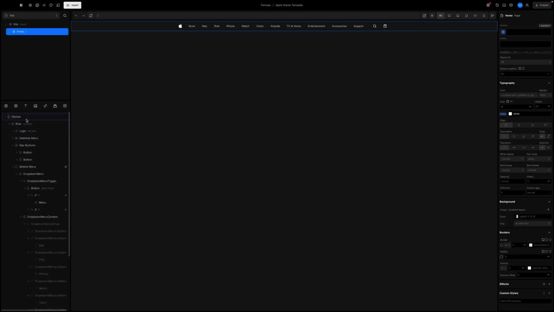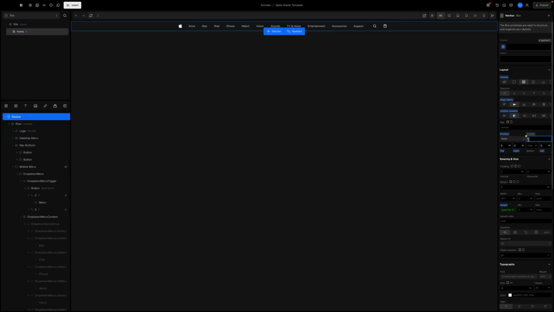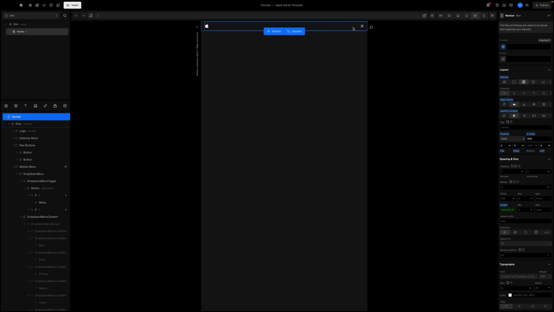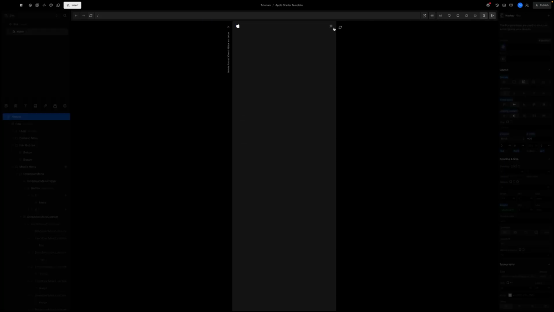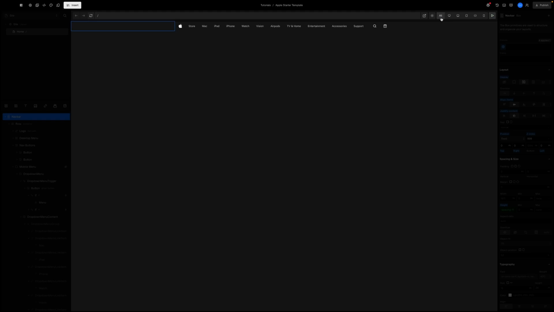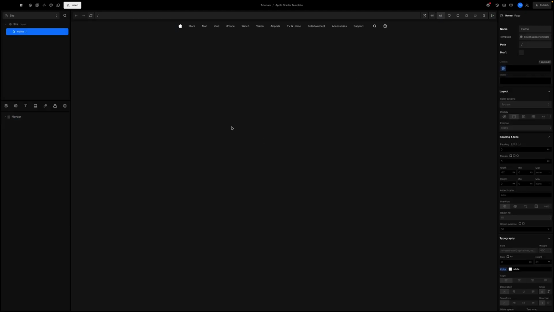The last thing will be our nav bar. We're going to give this a Z index of 999. And with that, I think we are done. We can test this on different screens and see how it works. This works just fine. And that's it. All right, now we're done with our nav bar.